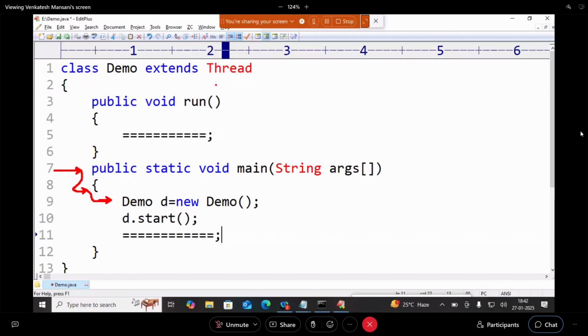Thread class constructor is called. Whenever the thread class constructor is called, a new child thread will be born. So from here, one child thread will be born, and the main thread also continues. This is the main thread, and this is the child thread. The start method implicitly calls the run method. Then control comes here.